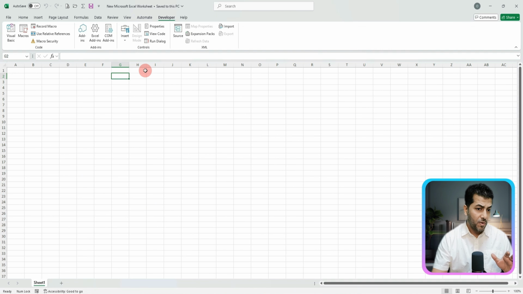Moving on, the Controls group adds interactive features to your sheet. Use Insert to add buttons or checkboxes, while Properties customizes their settings. Design Mode allows you to edit controls without activating them, and Run Dialog tests their functionality.